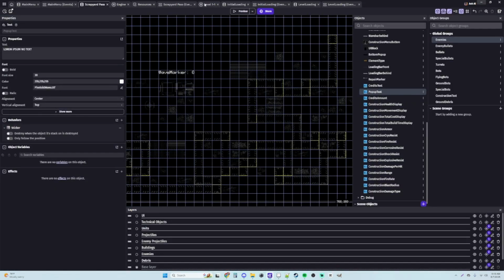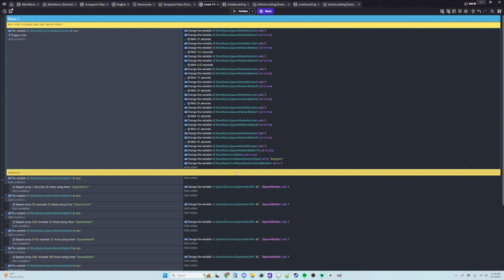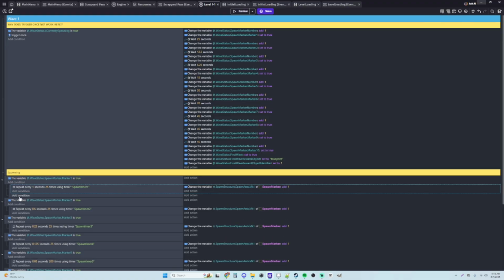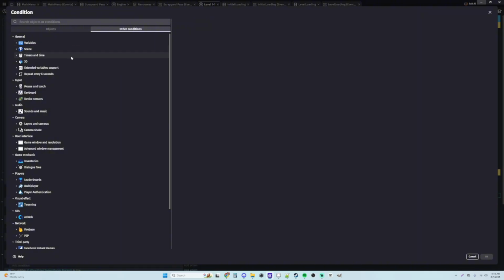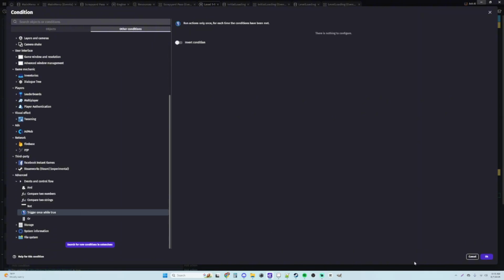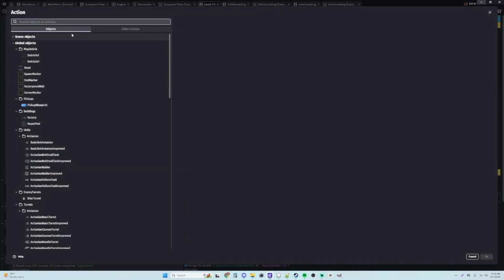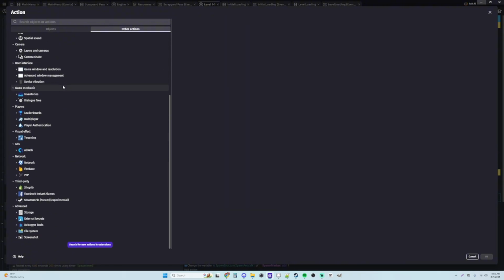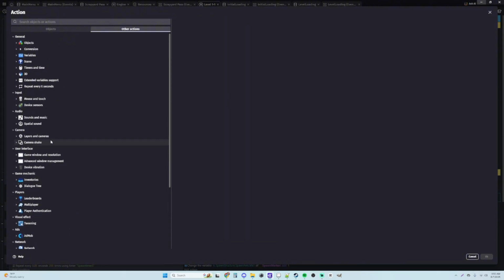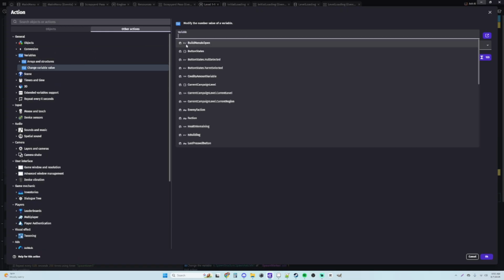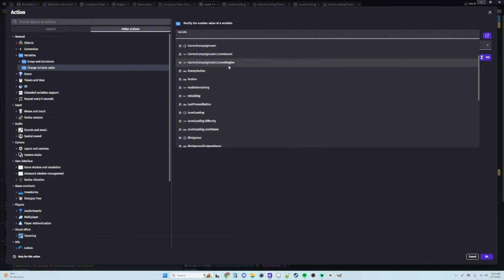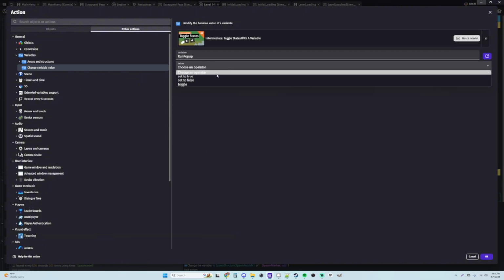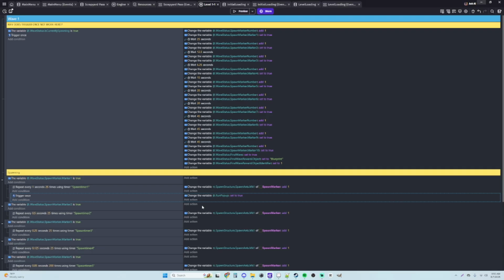And then what I want to do, level 1-1, is just trigger once. Trigger once. Variables, run the pop-up. Other actions. Global variables. It should be right here, under R. Run pop-up. Yep, we're going to set that to true. That will run the pop-up.